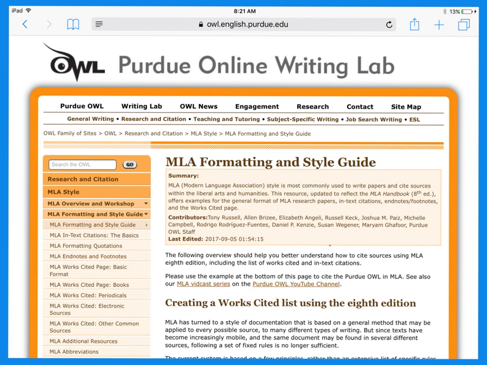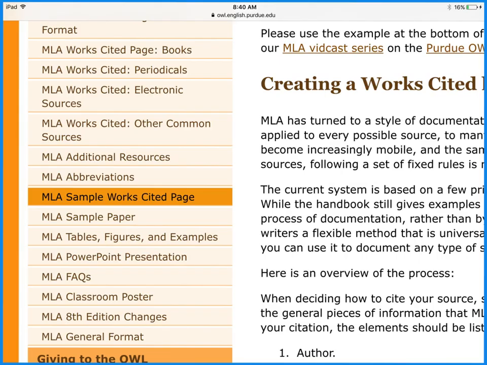And from here, what we want to do is take a look at samples of how to do an MLA Works Cited page. So you're going to look towards the menu on the left side. If you scroll down the menu on the left side of the page, you will see a link that goes to an MLA sample Works Cited page. So we're going to go to that one first.